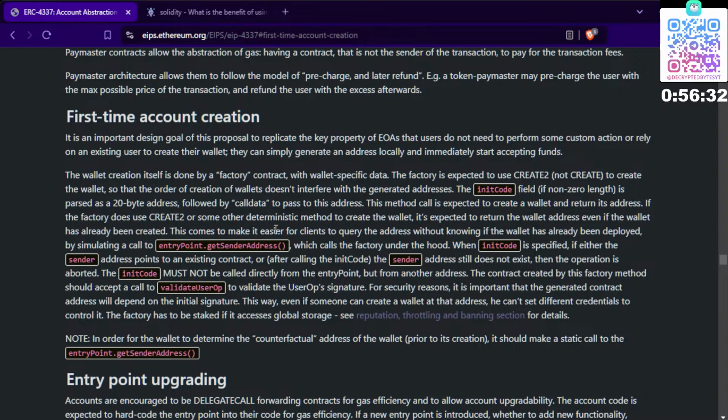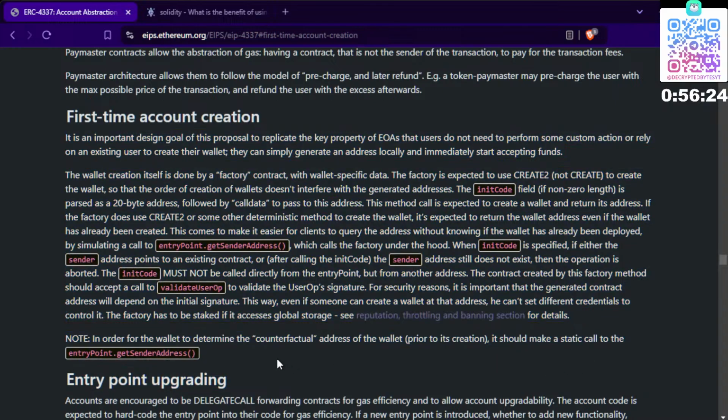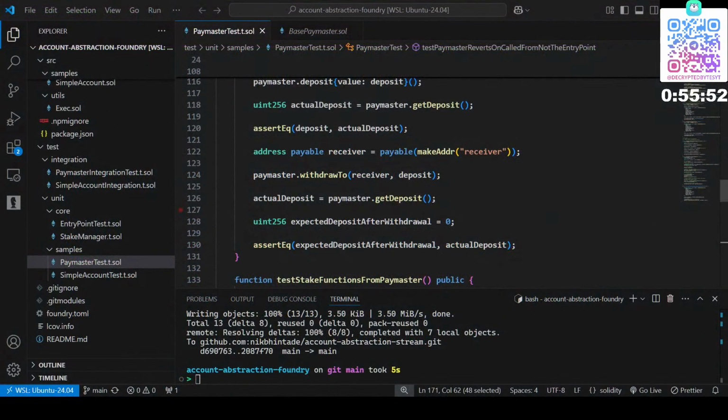Okay, let's follow the guidelines. I don't want to read the whole thing. This part I have already read multiple times. The idea is we need a function that creates the address and a function that gives the address of the account contract. So one is view and one is just public, which anyone can call. Okay, we can go back to our VS Code now.